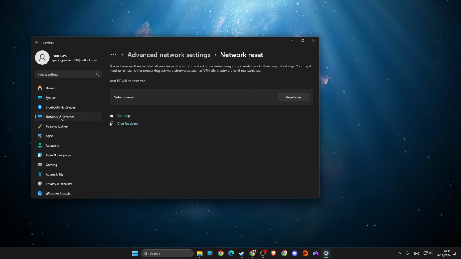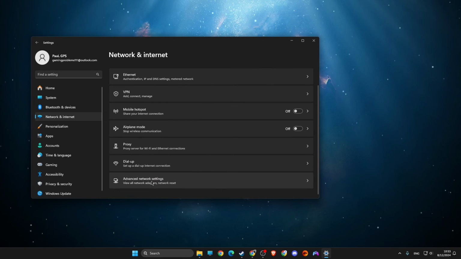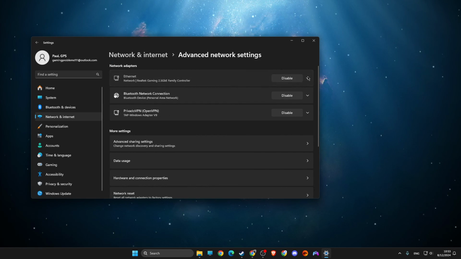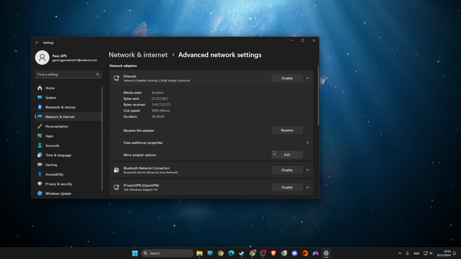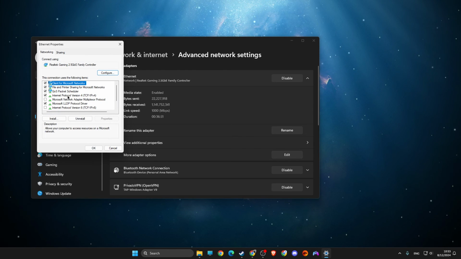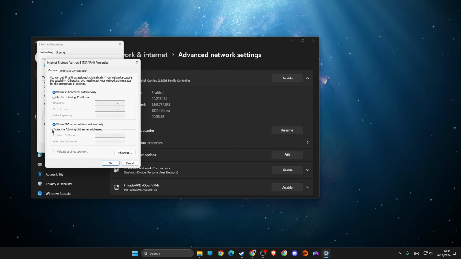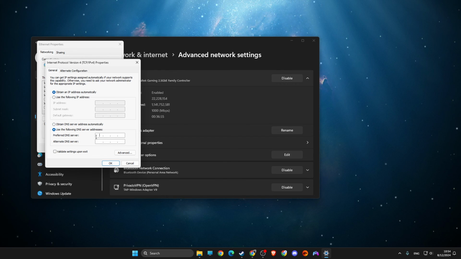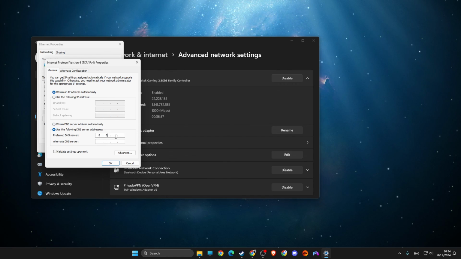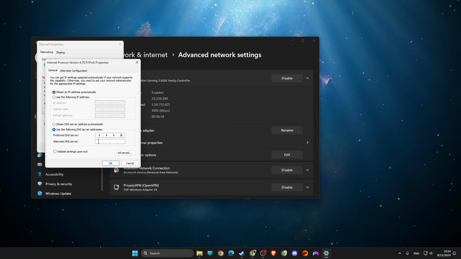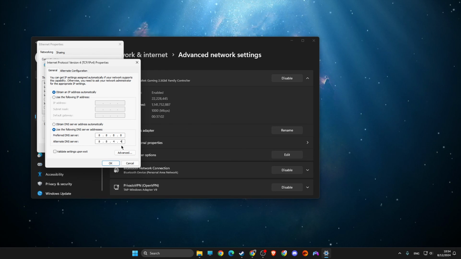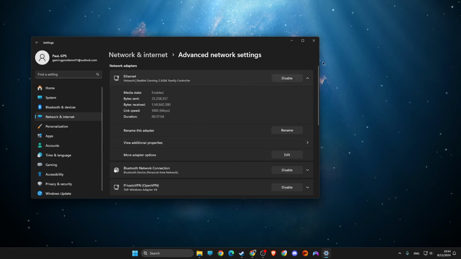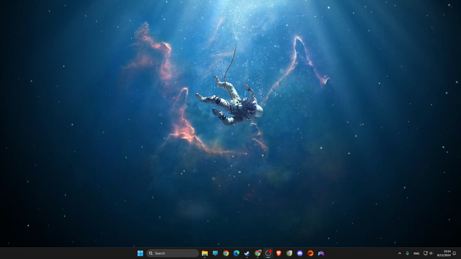Then press again on network and internet, go to advanced network settings, find your internet connection, go to more adapter options. Then double click on Internet Protocol version 4, select use the following DNS server addresses, and on preferred just write 8.8.8.8 and on alternate write 8.8.4.4. Apply the changes, restart your computer, and your problem should be fixed. So yeah, that's pretty much it.